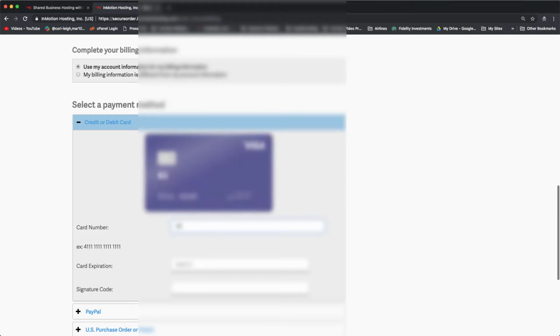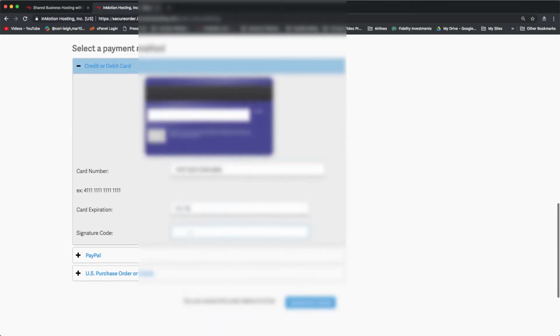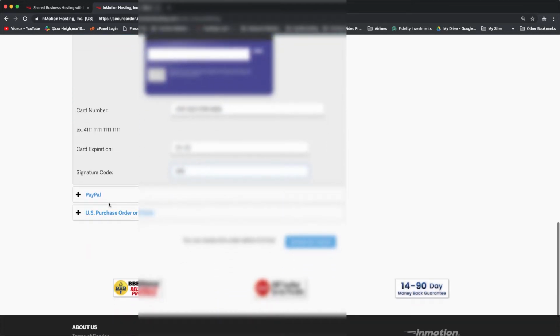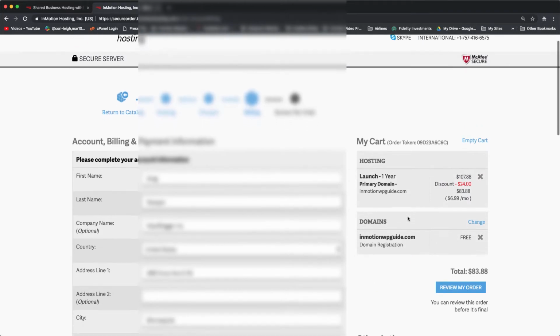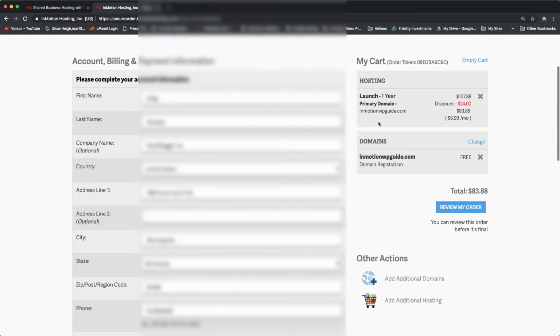All right, and at the bottom, I'm going to enter in my credit card information. We're going to keep this one checked too. Use my account information for billing information, save some time, and pop this in. Get that signature code in there. You can also pay by PayPal or a US purchase or a check, but I like using credit cards so we get those points. So I'm just going to review our order at the top here.